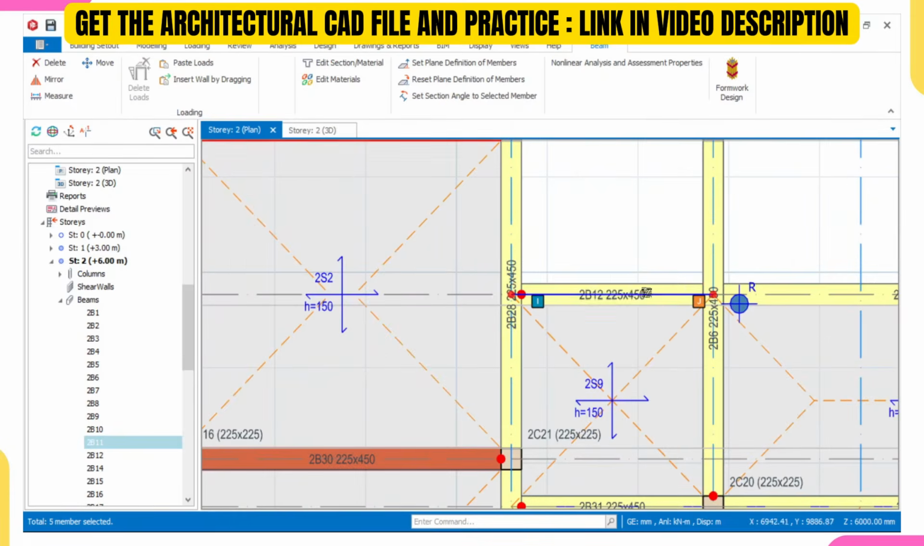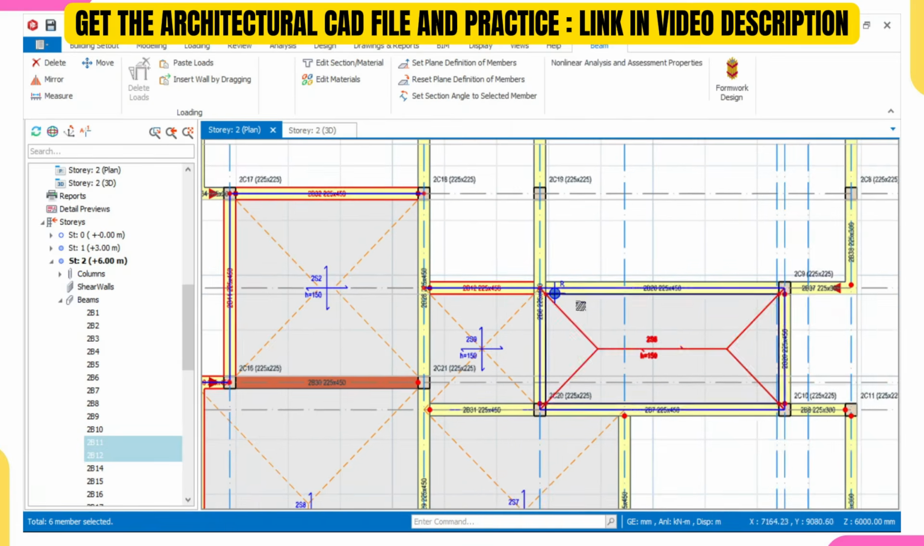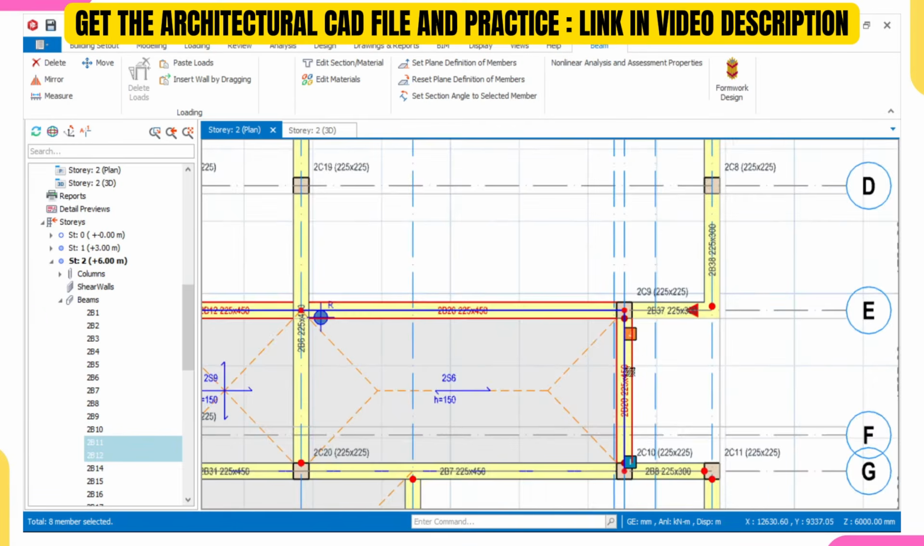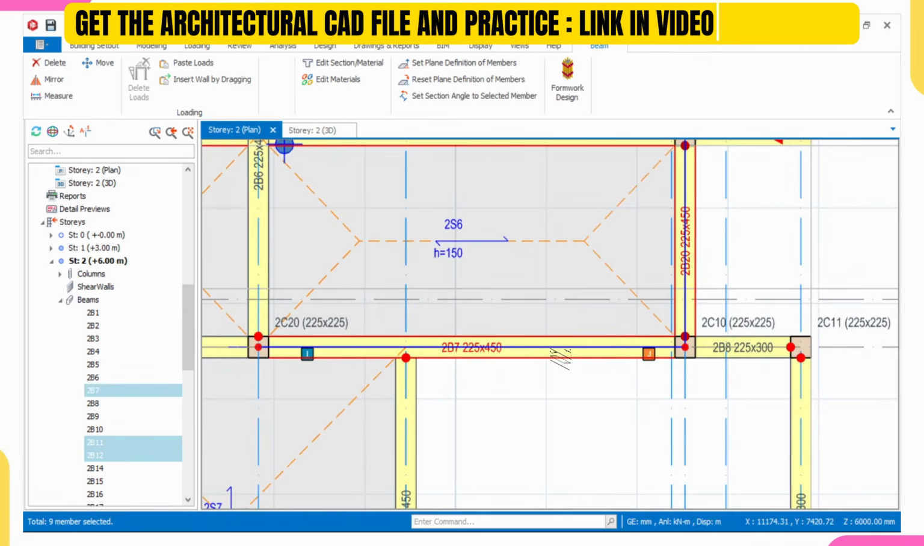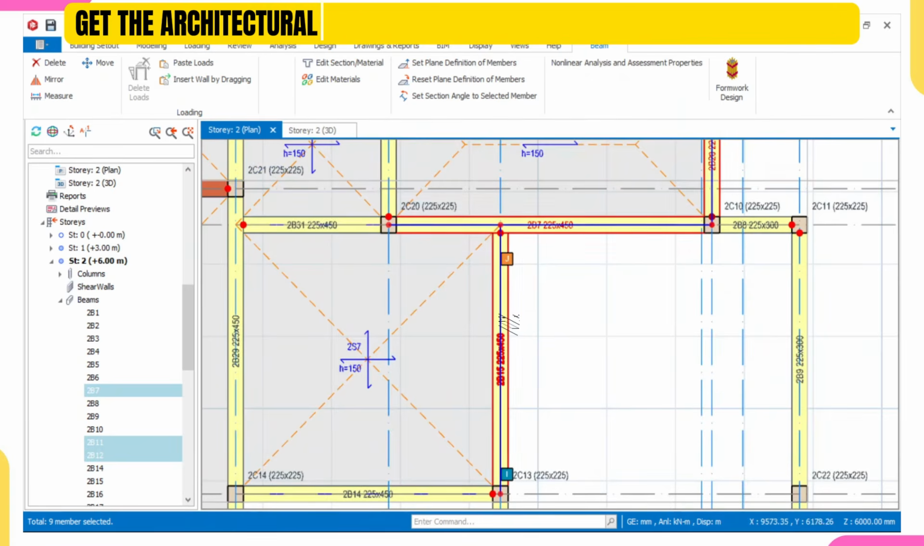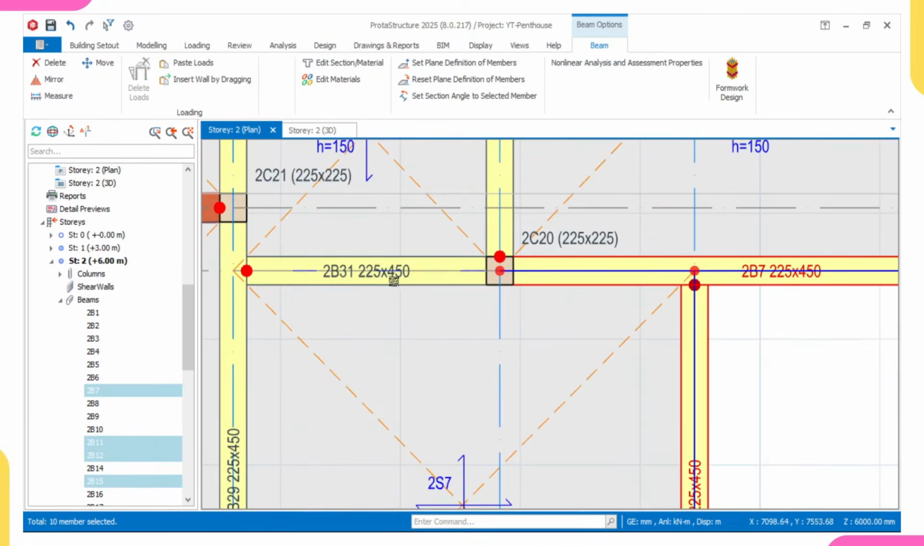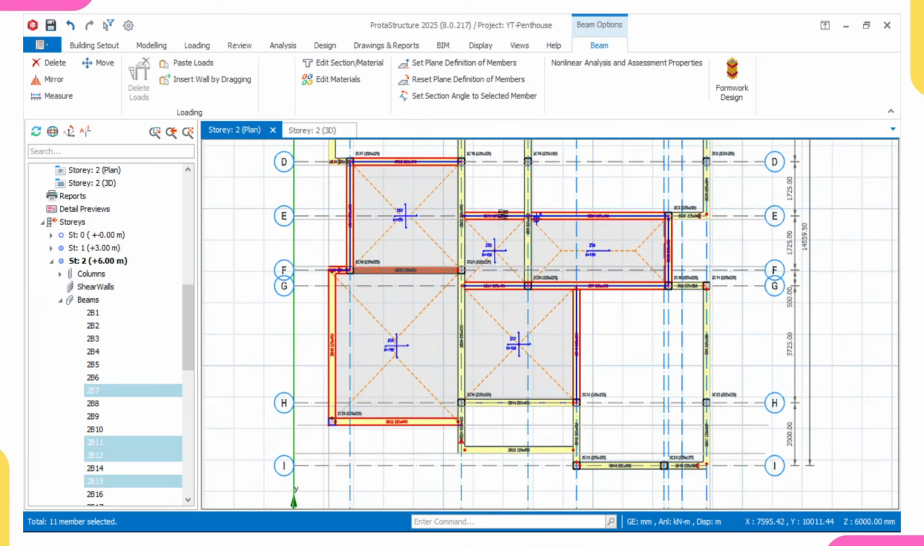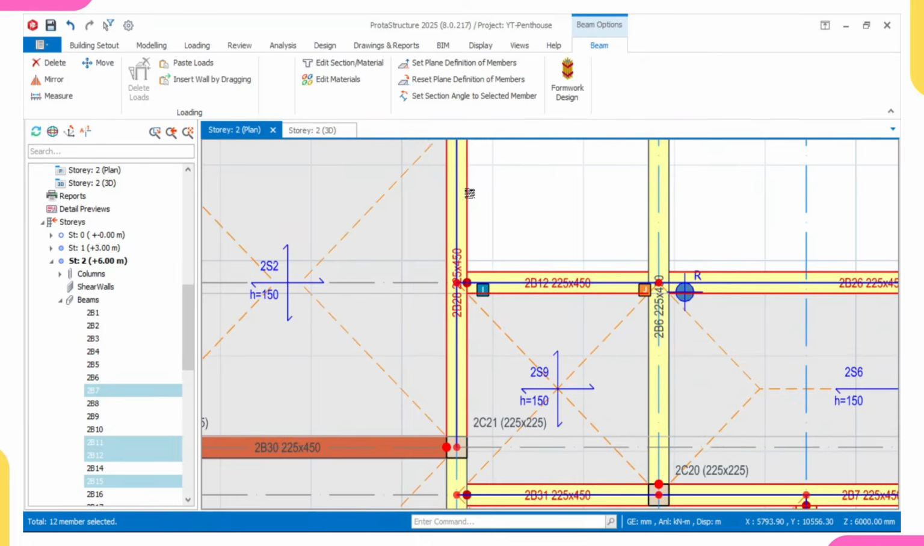I'm having wall load at this point. Yes, I'm also having wall load at these points. There's no wall load here because this is a step, so there's no wall load here. I think I'm also having wall load at this point.